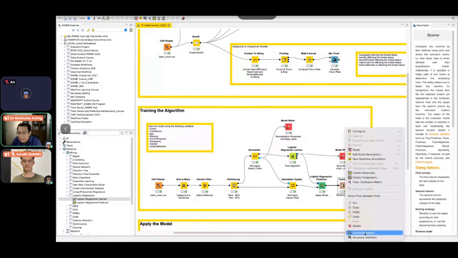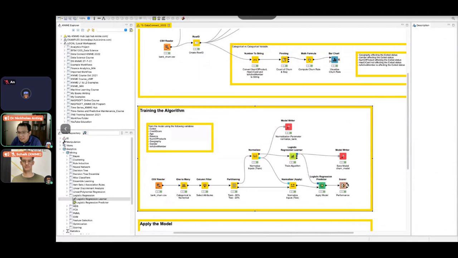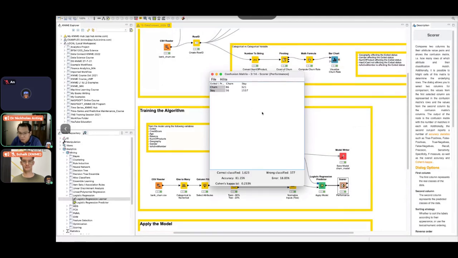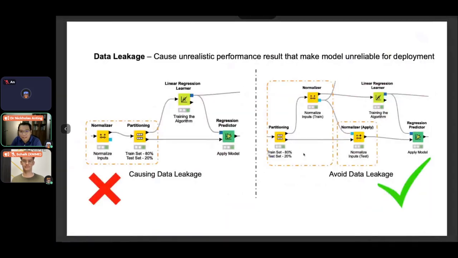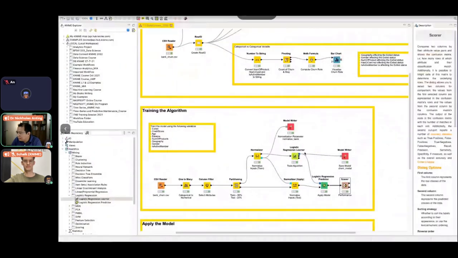Then I will check whether my model is good or not, using a confusion matrix. So I can summarize that the confusion matrix is something like this. You get the precision for each class, the recall of these classes, and you can even get the overall accuracy of this model.